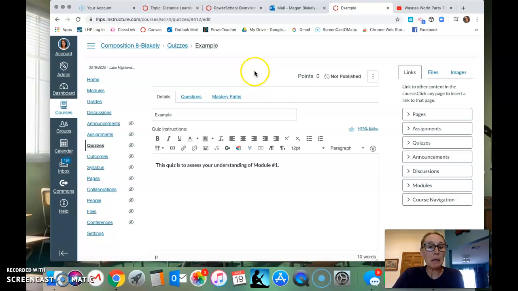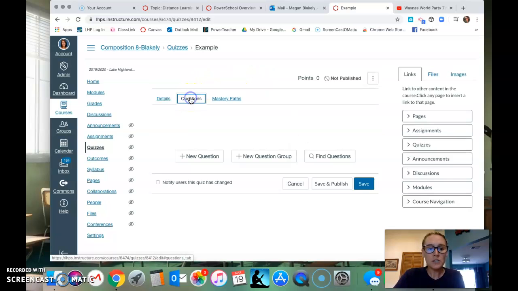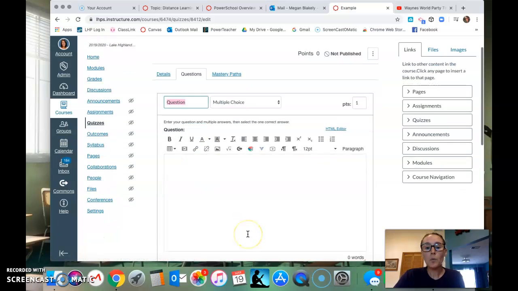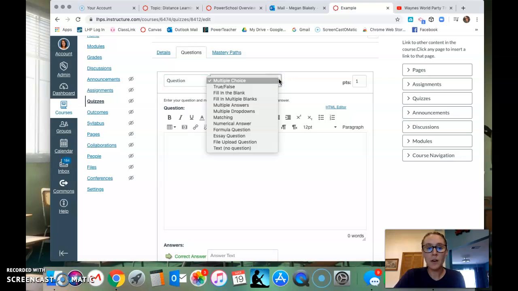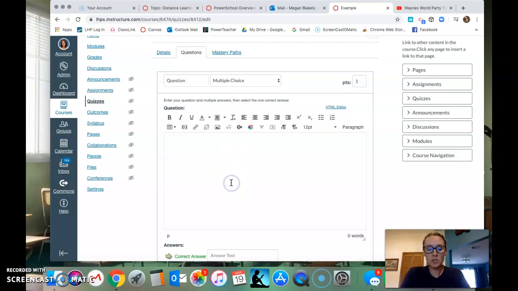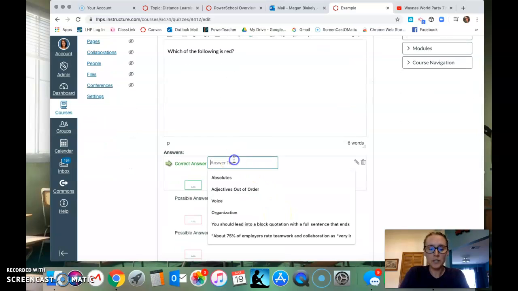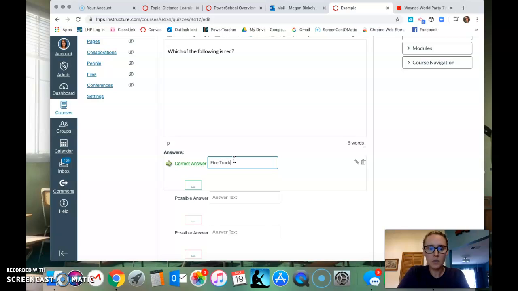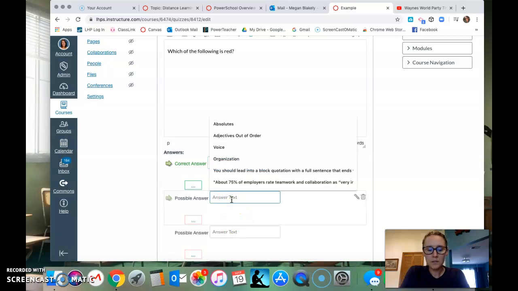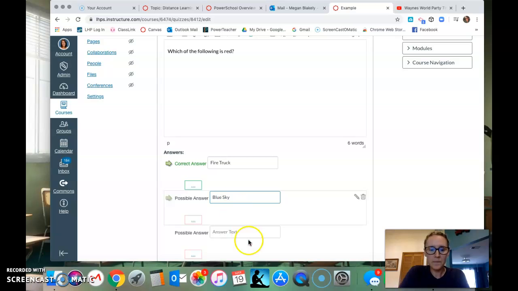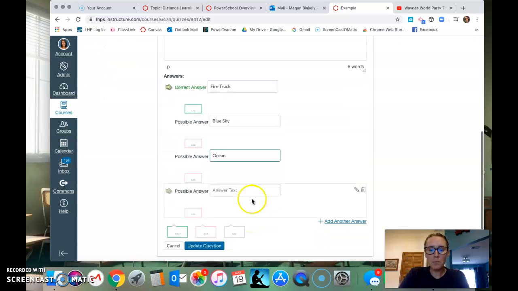So now it's time to actually make the quiz. Click on Questions, and you are going to click New Question. Now, when you make the question, up here at the top, there are multiple options for the type of question. If you want it to be a multiple choice, which of the following is red? You're going to put fire truck, blue sky, ocean, whatever. Okay, and you can add many, many answers.